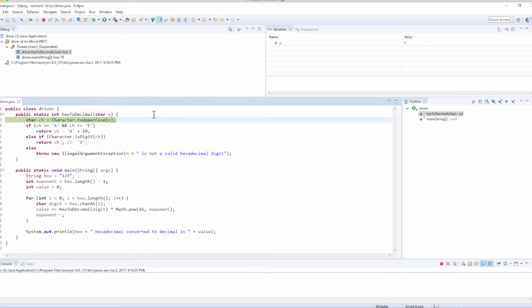Let's see what character N is. I'll hover over it and I see that it's 1. Now remember, this 1 is a character, not an integer. Let's single step and see where we go. We will test to see if the character is between A and F inclusive, and it's not. So we go to line 6. We're on the false path of the first if.